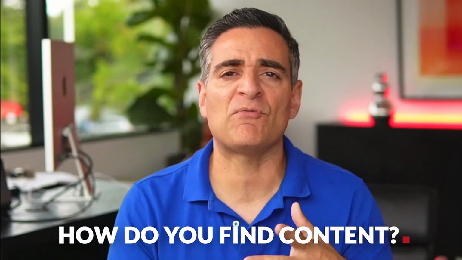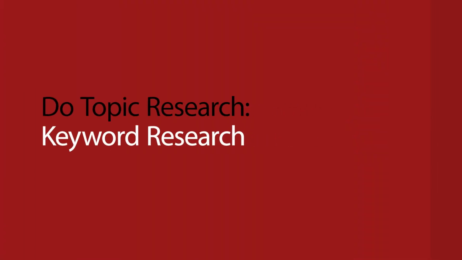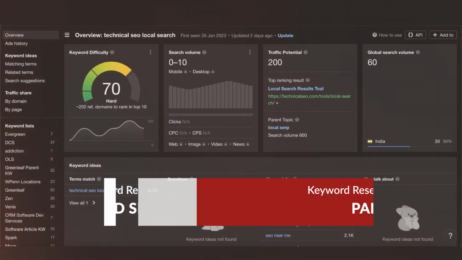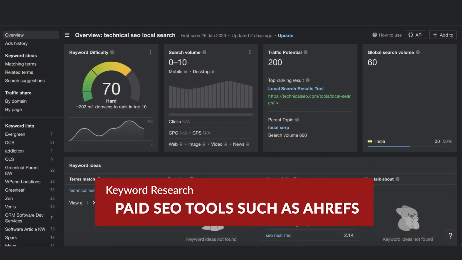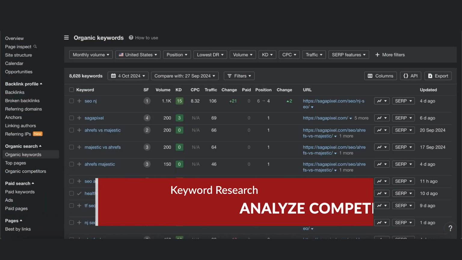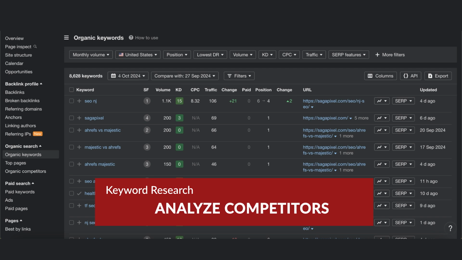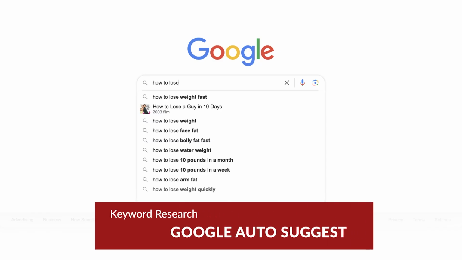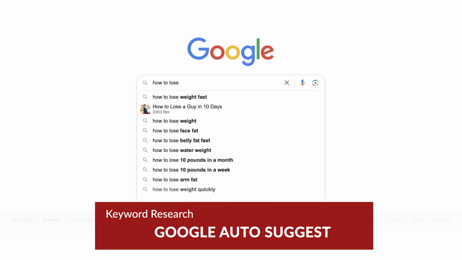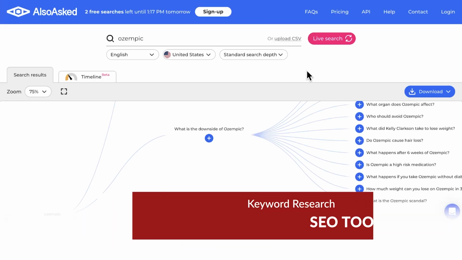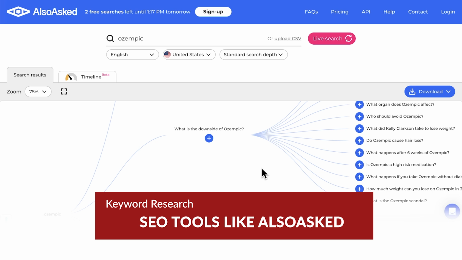So how do you find content for this whole funnel that I'm talking about? Where do you find these opportunities to begin with? Basically, you're going to do topic research, often referred to as keyword research. You have paid SEO tools such as Ahrefs that you can use to find opportunities. You can look at your competitors and see what's driving traffic to their websites. Even Google Auto Suggest can help you identify topics related to what you do. SEO tools like AlsoAsked can give you the questions that people are asking about topics related to what you do. All in all, there are lots of ways to find topics to produce content for SEO.